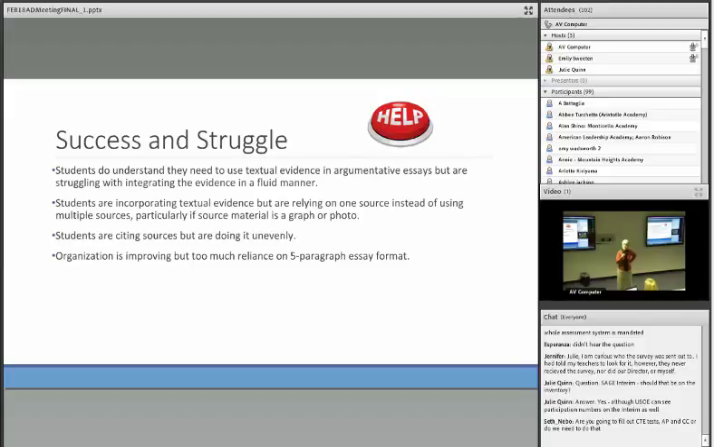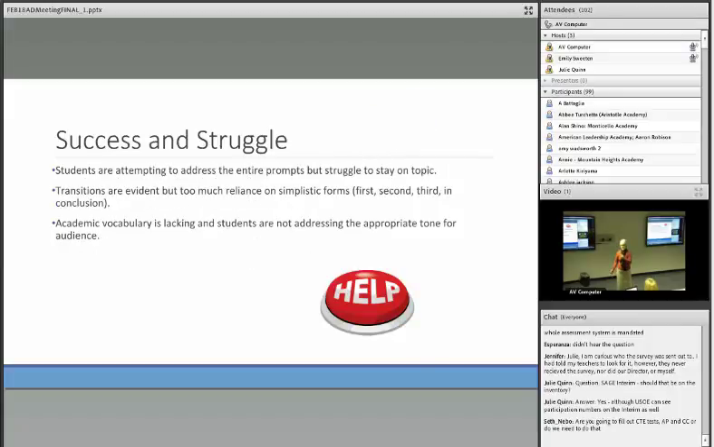And the organization is definitely improving, but there's still way too much reliance on 5-paragraph essay formulaic stuff that is clearly affecting their scoring. They are attempting to address the prompt, but they are struggling to stay on the topic. We see a lot of wavering. What was surprising to us is we thought we would see that a lot in 7th and 8th grade, but we were still seeing it in 11th. Enough that it was kind of shocking, and the 11th grade teachers were quite surprised by that.